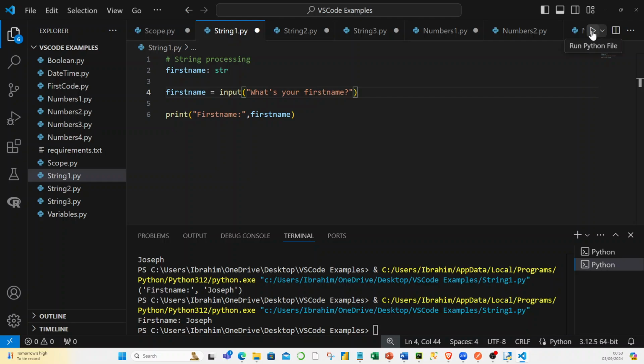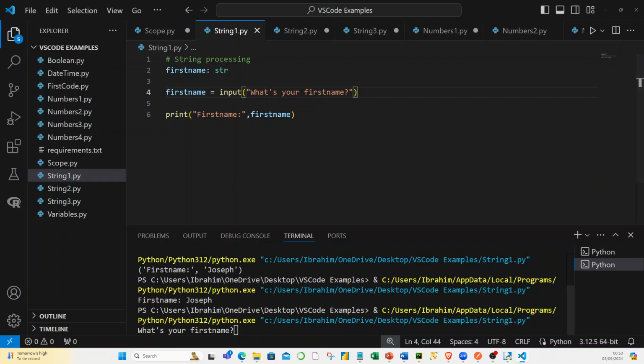So let's see how this one works. You click on run. It's here. The cursor is right there asking me. Okay, here I will say Susan, or I say Lizzie.